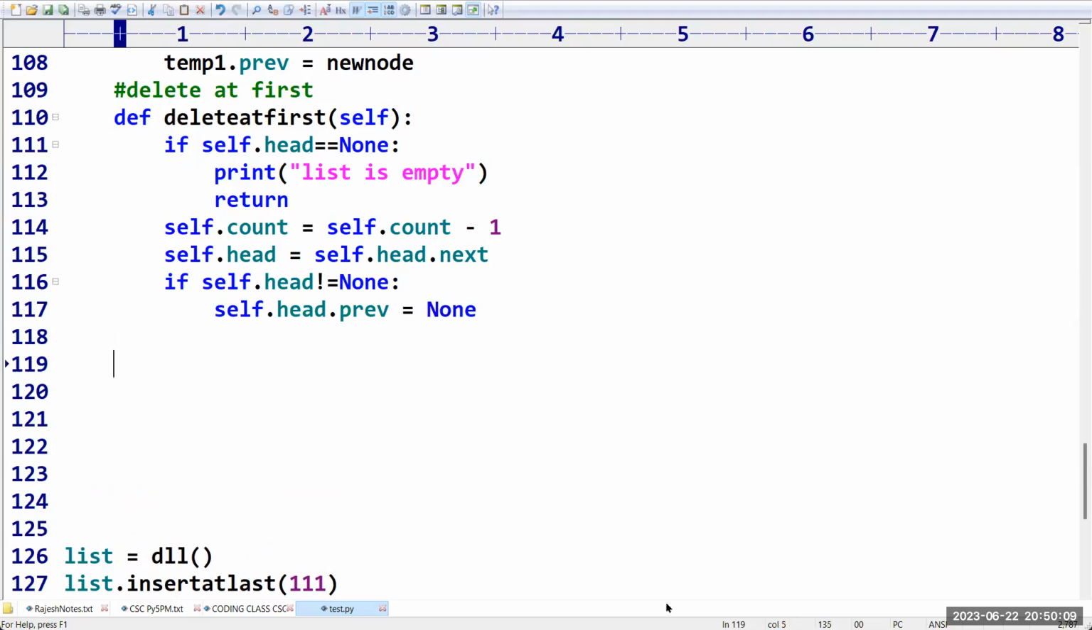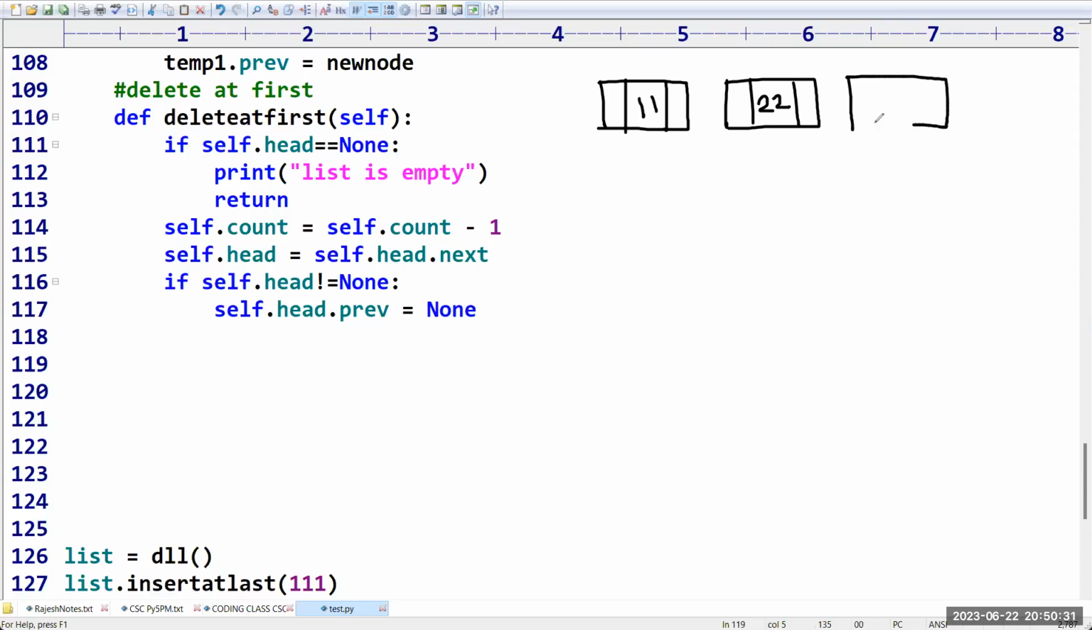Let us see the explanation of this. For example, consider I have a linked list with 4 elements. This is the first node. Let us consider the data is 11. And the second node, let us consider the data is 22. Let us consider we have another node with the data 33. Assume we have one more node with the data 44. So this is the last node, its next field is none. And this node's next field is this one.